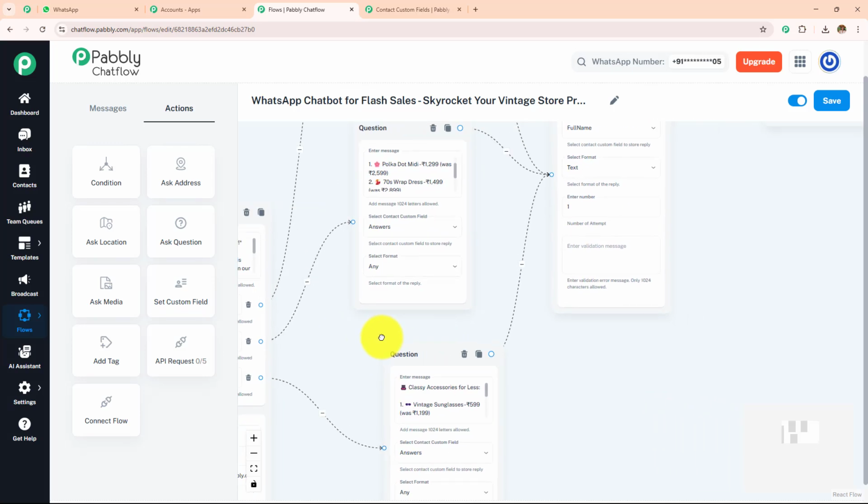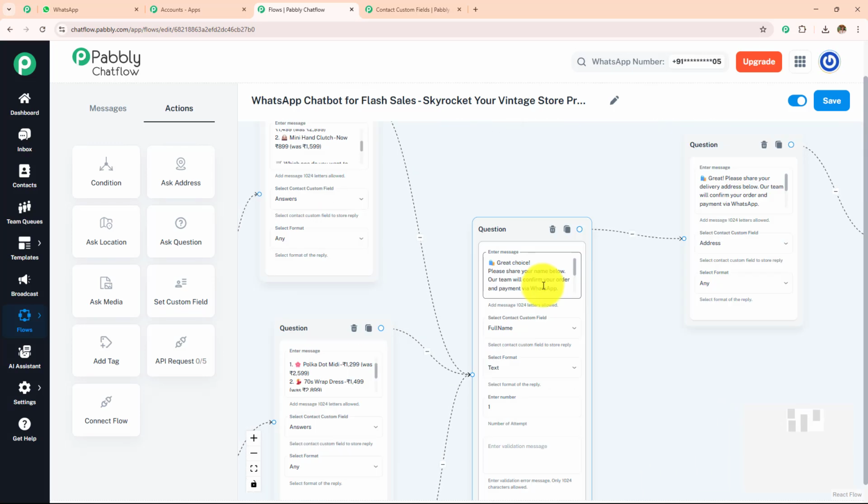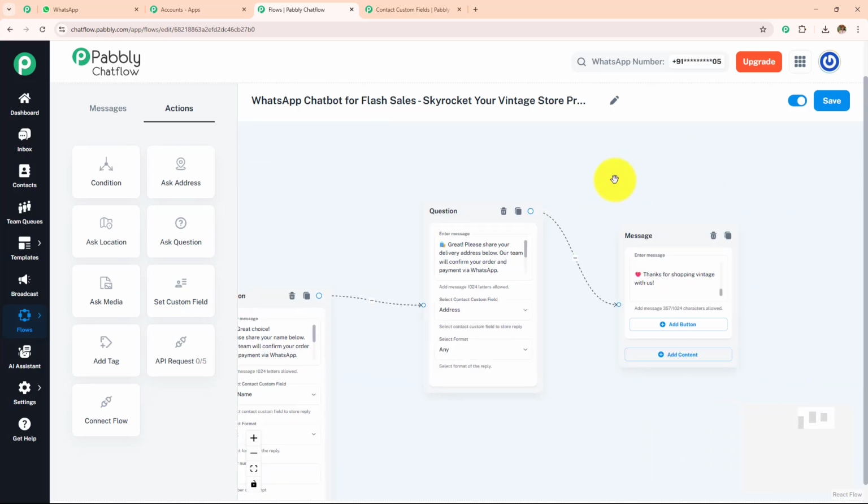Now I have done the same for the rest of the buttons, for the dress button also, for the accessories also. I've provided them the option message, and when they give me the option which they want to buy, I'm going to ask them the question and then ask them the address, and then I'm going to send them the thank you message and inform them that my team is going to get to them shortly. So here we have created this WhatsApp chatbot for flash sales.